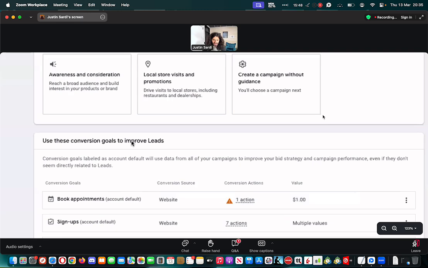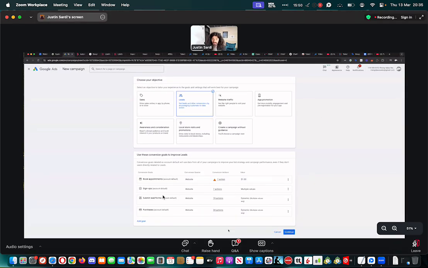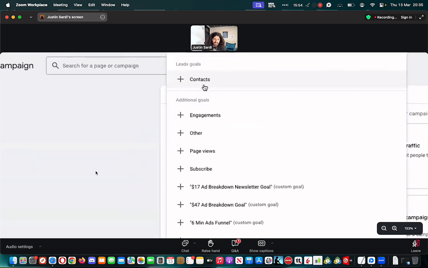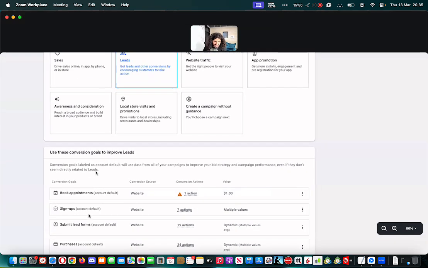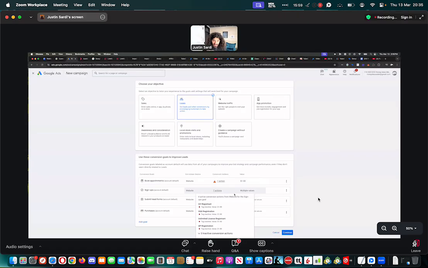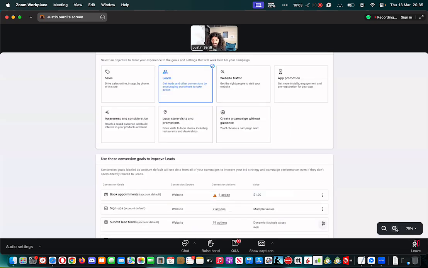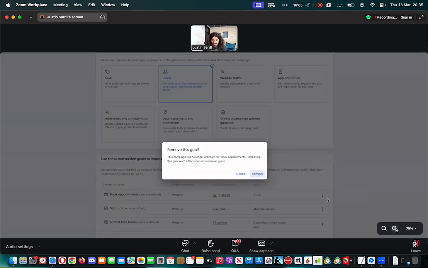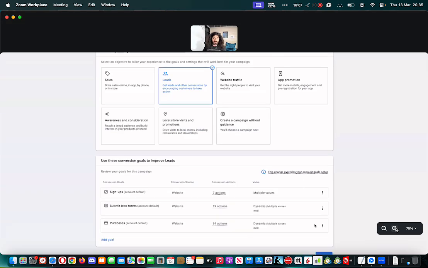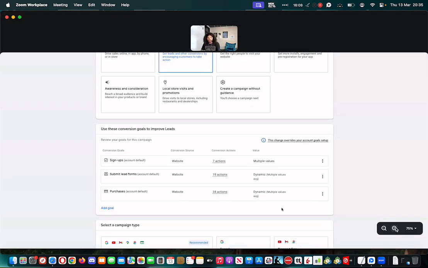And don't worry about this part right here. These are like all my conversions over here. But you can add a goal and basically, like signups is what I'm going for. And these are people that submit lead forms, sorry. So here's my submit lead forms. You can create custom things, but whatever. It's gonna make me do this anyway in a second. So let's just click continue.